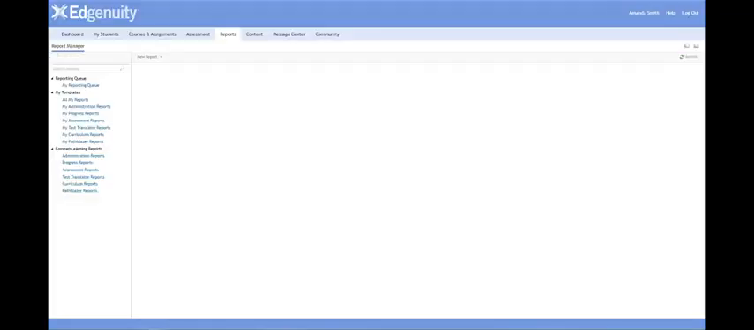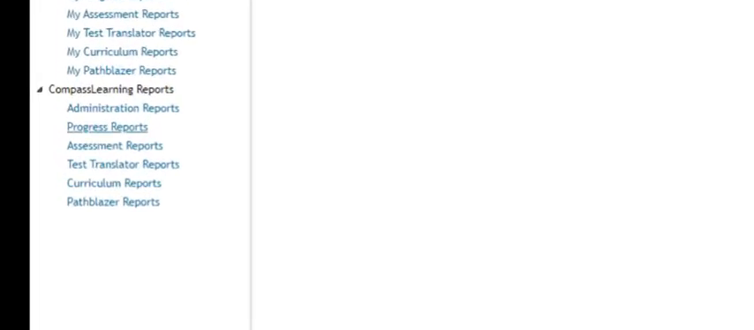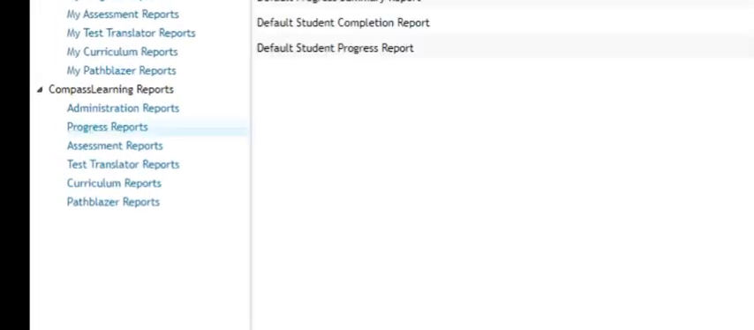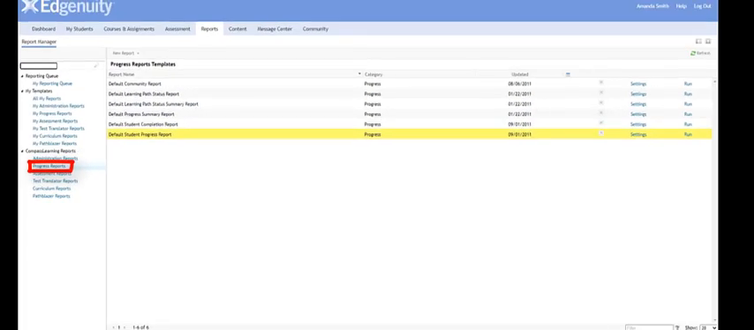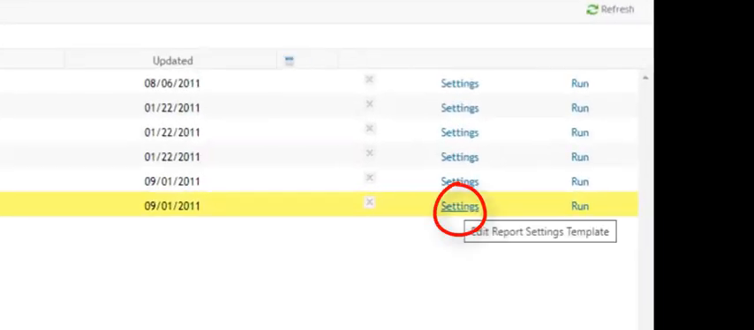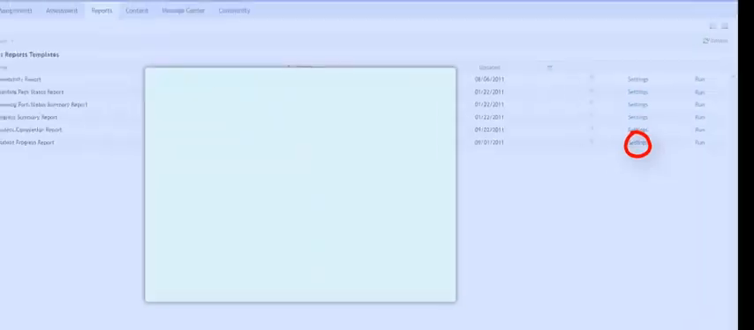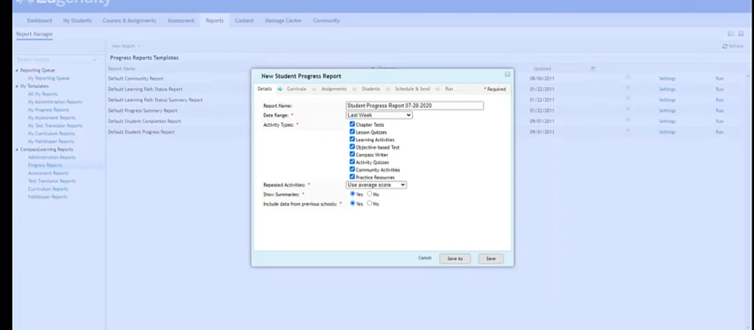So if you click on reports, here's where we'll set up the weekly report that you will get in your email that will show you the progress that your students have been doing from the previous week. So on the left side, we're going to look to the bottom and we're going to select progress reports. Once we select progress reports, we want to select the default student progress report. So we'll go over here to the settings option and click that.